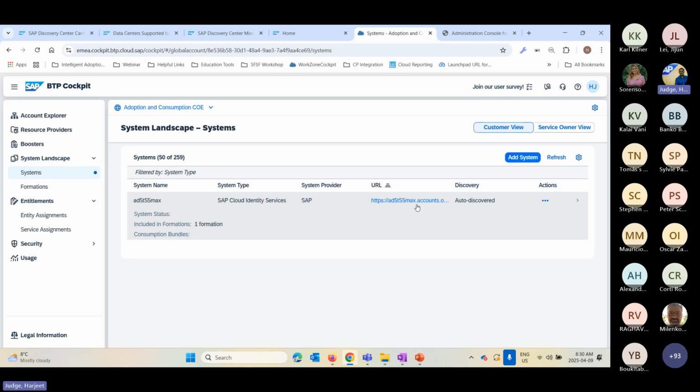But if it's not there, then you can go through the motions of clicking on add system, pick the system from your list, and actually set up essentially a trust between your BTP subaccount or BTP global account and the respective SAP application, whether that's S/4HANA or SuccessFactors.